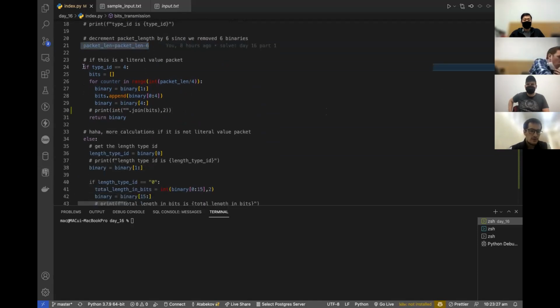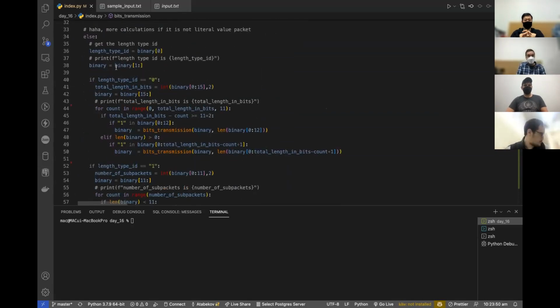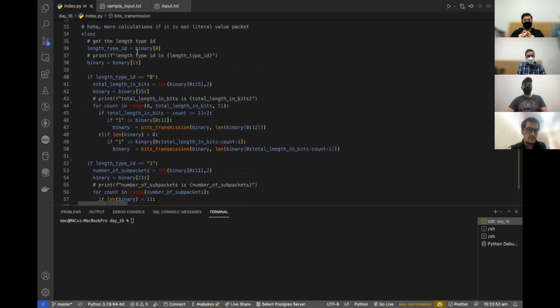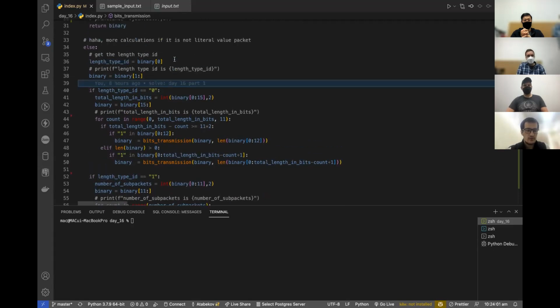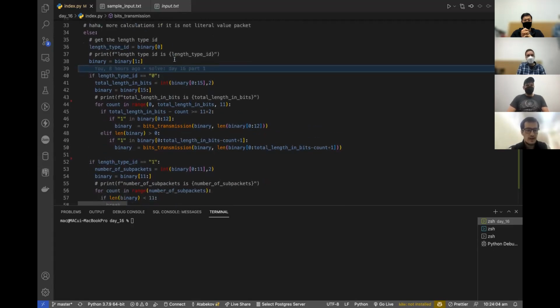If it's a literal packet, I will calculate the literal value and return my binary. For now I will just print the literal value, since we do not have to work with it; I'm not keeping track of it. If it's not a literal packet, it can be of two kinds. The next bit, the length type ID, could be 0 or 1, and that determines which kind of subpackets it has.